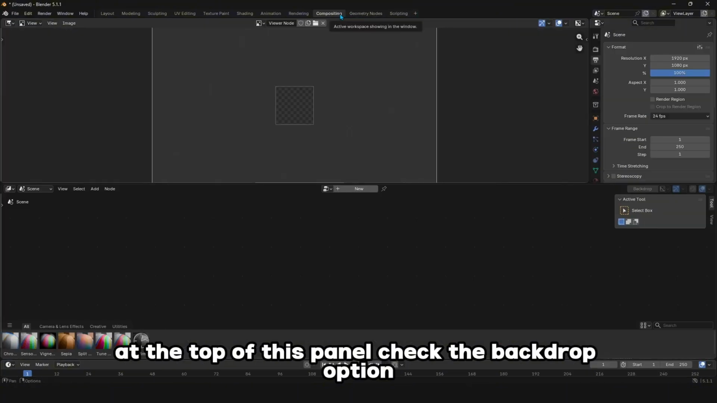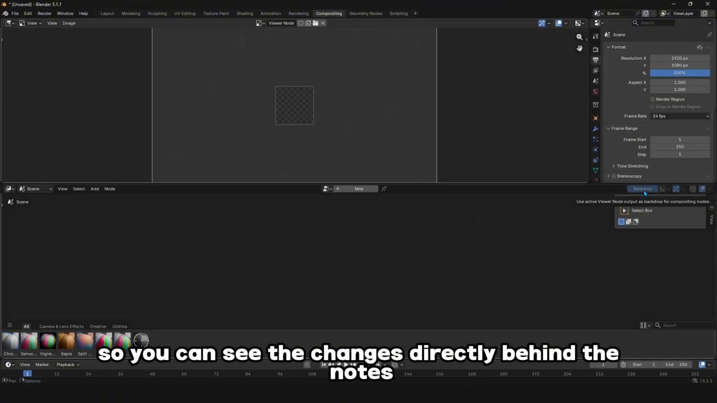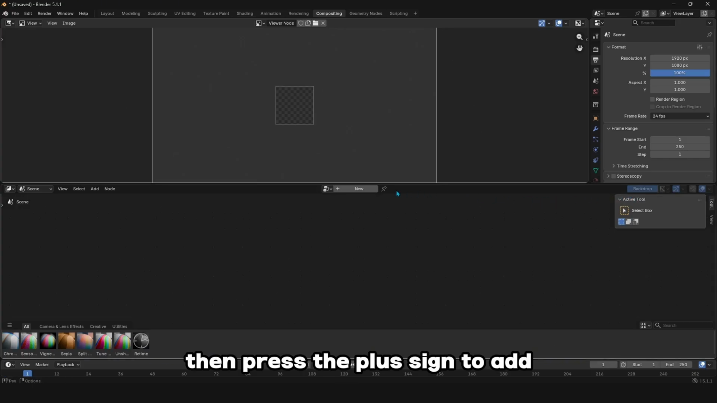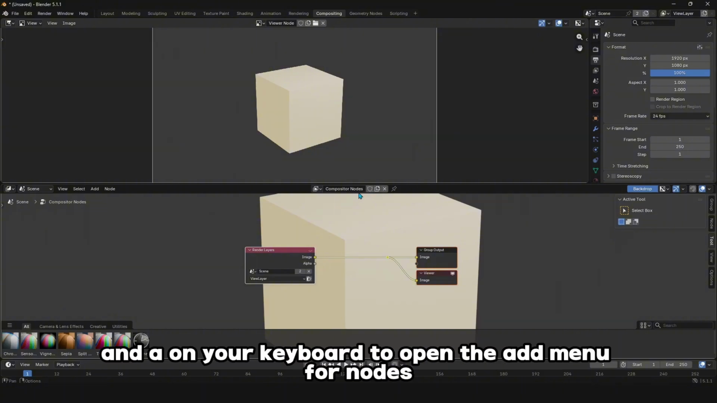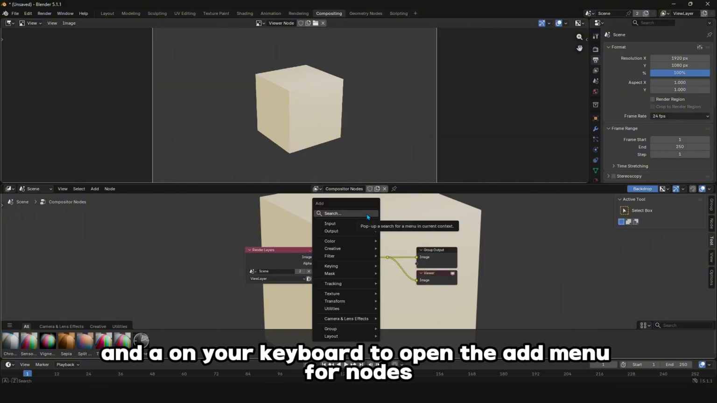At the top of this panel, check the backdrop option so you can see the changes directly behind the nodes. Then, press the plus sign to add nodes into your compositing setup. After that, press Shift and A on your keyboard to open the Add menu for nodes.